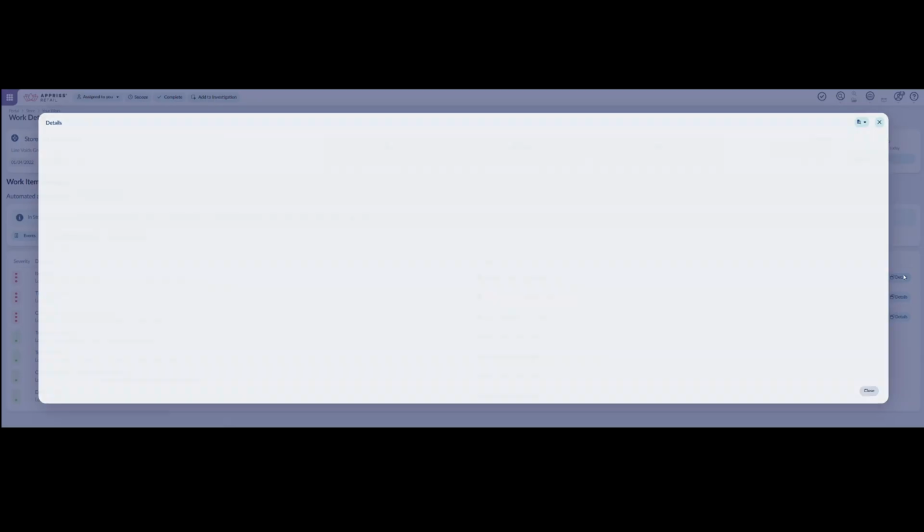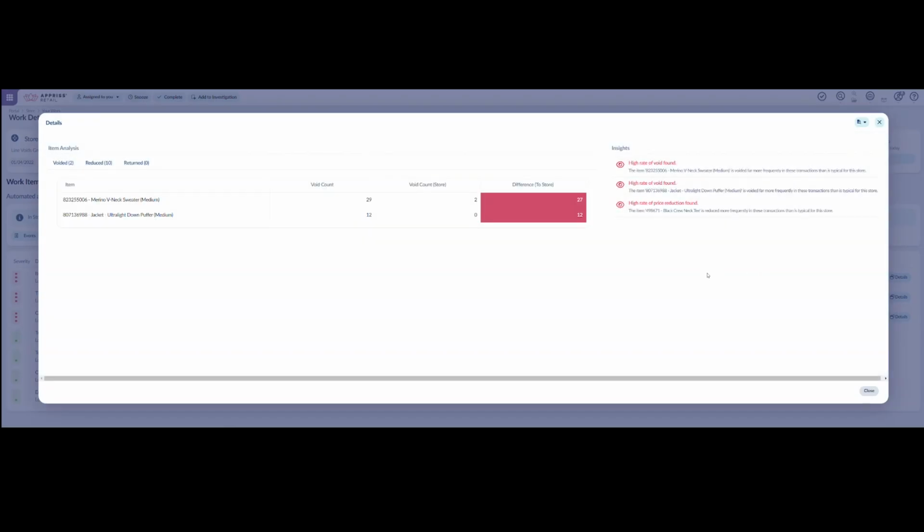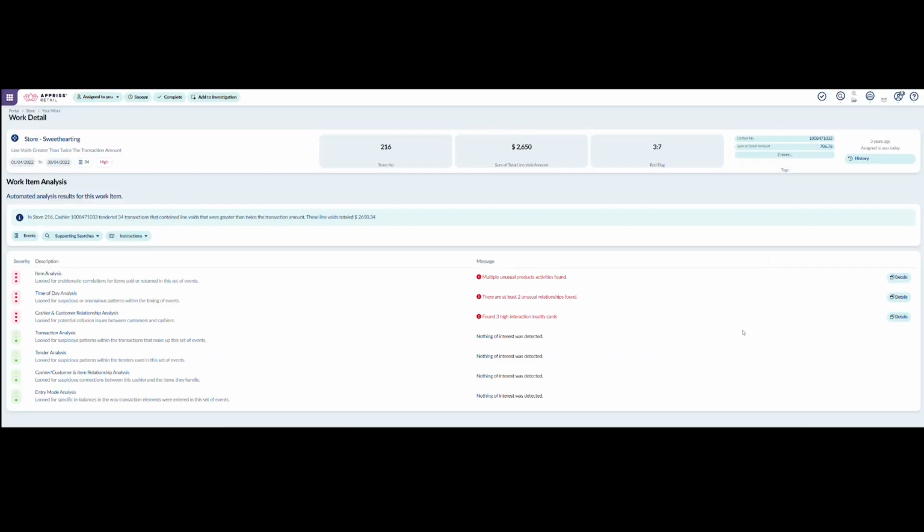Let's take a quick look at the item analysis. As we do that, I can see here that within this set of the exceptions of the transactions, this jacket was voided 12 times by this cashier, but it wasn't voided anywhere else in the store. So it helps your users to give those insights as they begin.